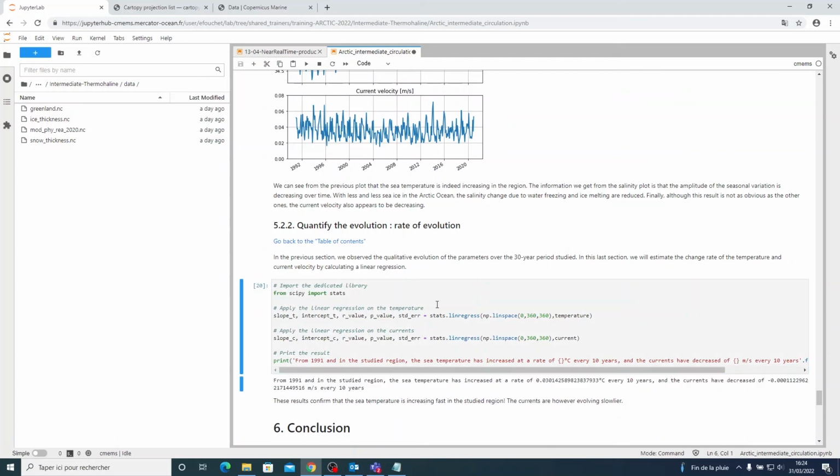So let's have a look at the results. The temperature is increasing by 0.03 degrees Celsius every 10 years, and the rate at which the currents are decreasing seems to be very, very low.